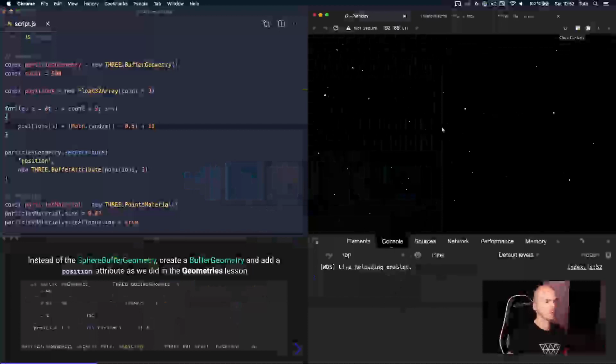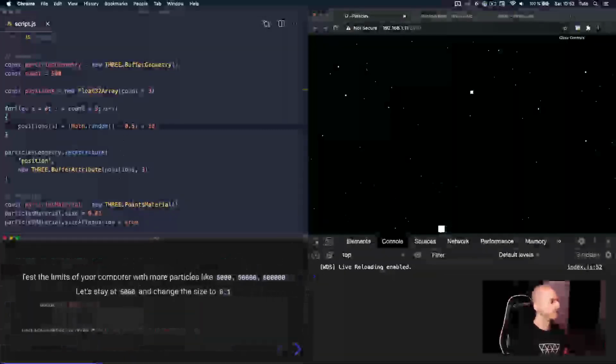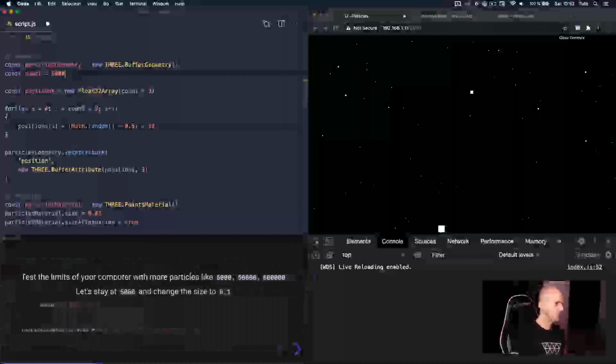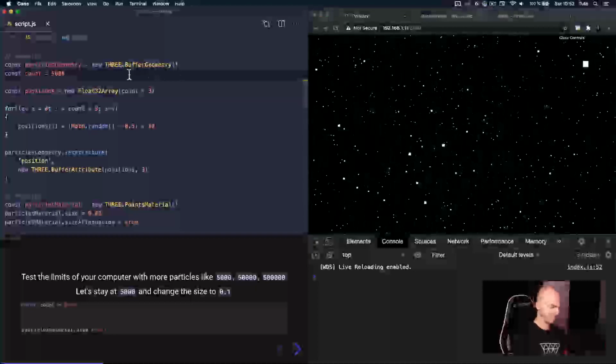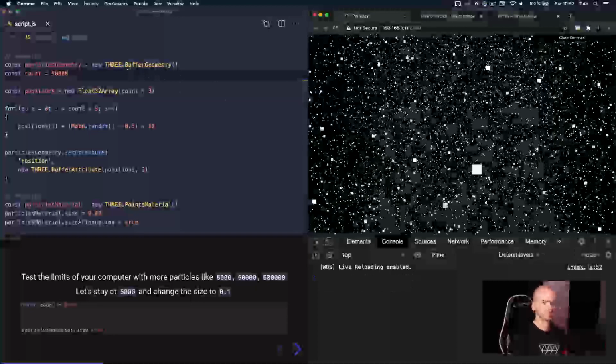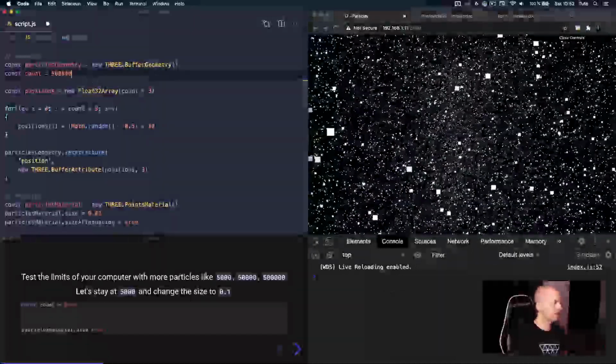So we have our particles. It looks like stars, snow, well, it can be whatever you want. But anyway, we have our particles, which is great. Let's try with more particles. Add a 0 to the count. For me, it's working. Add a 0 to the count. Still working. We have a lot of particles, a lot of snowflakes.